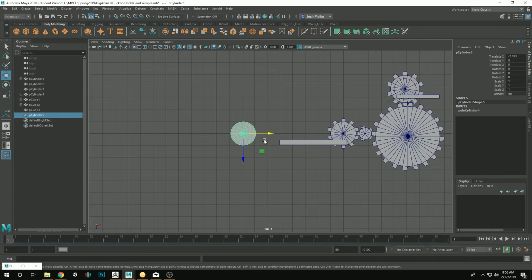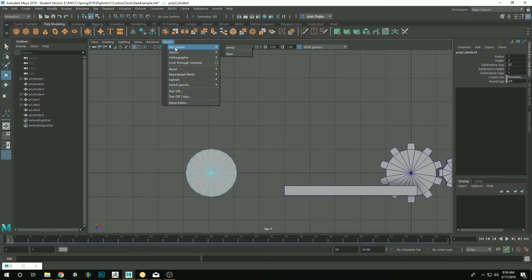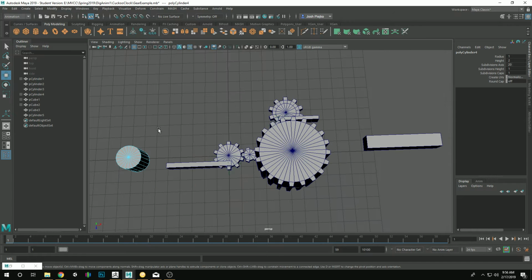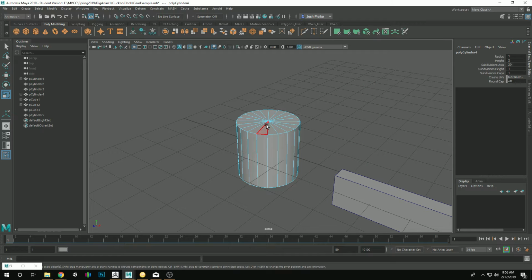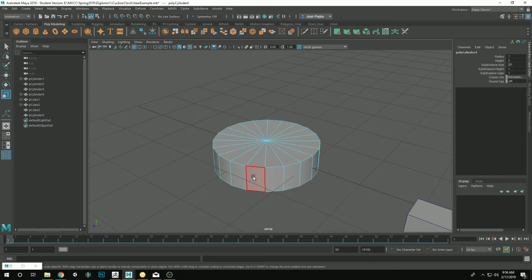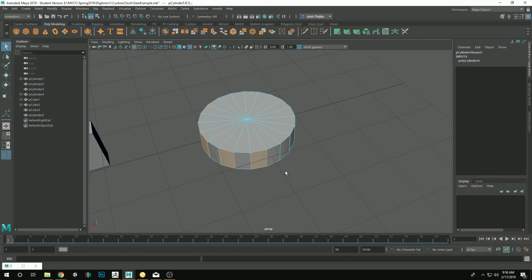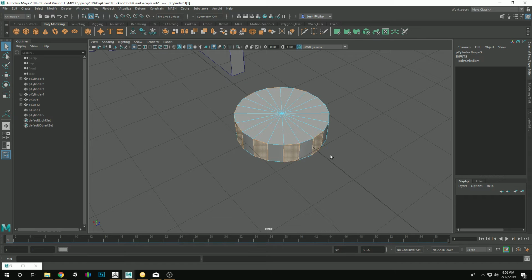If I wanted a 20 gear, I would need to have 40 set in my subdivisions. If I want this to be 10, I'd have to double that to 20. And what I need to do from there, if we go into this setup, just going to scale this down a bit, and I'm going to grab every other polygon. So we'll go all the way around.